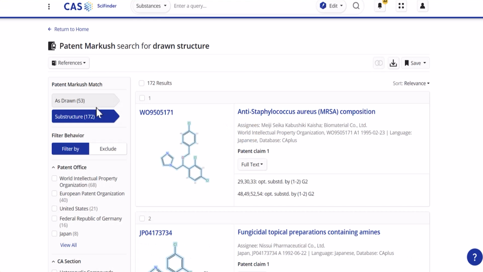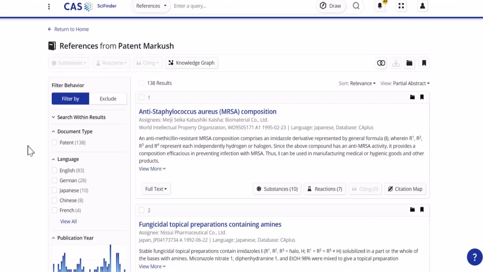And once again, we will want to switch to the substructure part of the answer set. And we'll get the references. All of these references include one of those Markush claims, and I could check to see if any had an application that would be of interest to me.